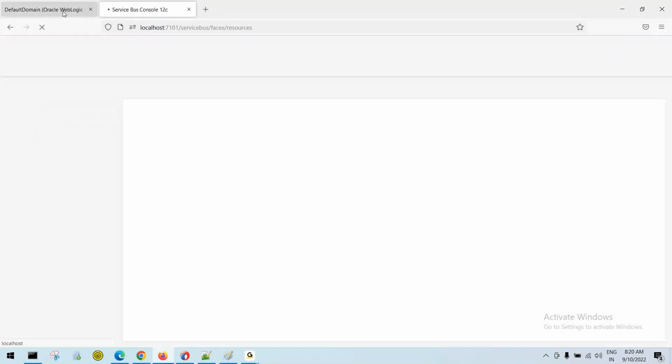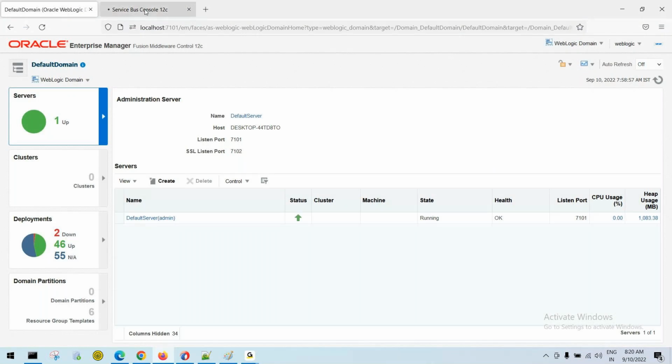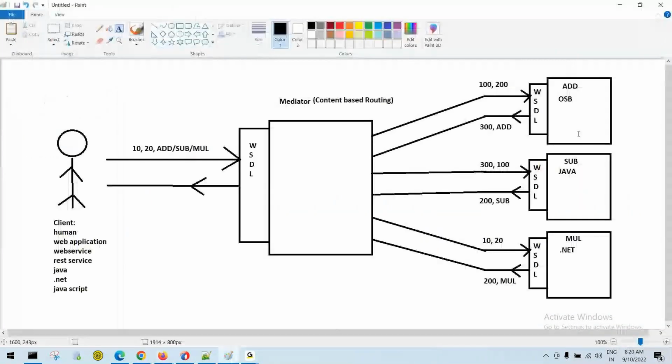Okay, I can use them. I mean, I told you, right? Technology wise, we have no dependency on technology. Your target web service can be any technology web service. It can be OSB, it can be SOA, it can be Java or .NET. Any technology web service, all we need is the endpoint or the WSDL of the web service.